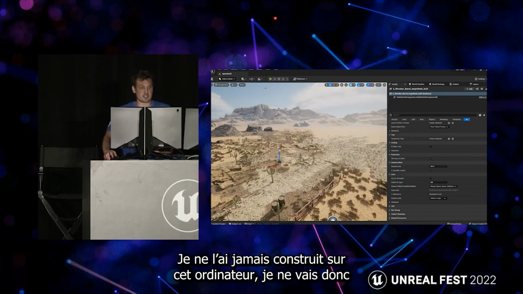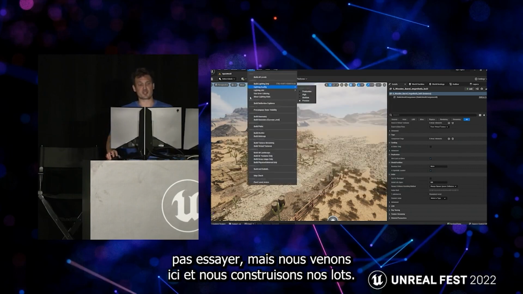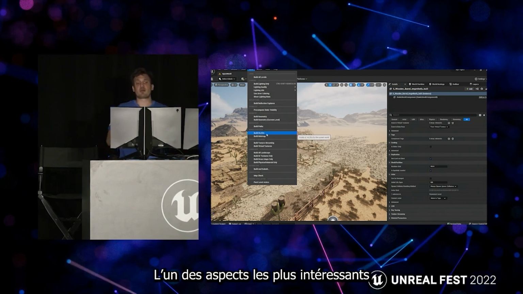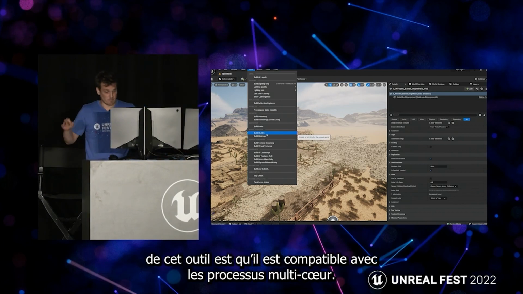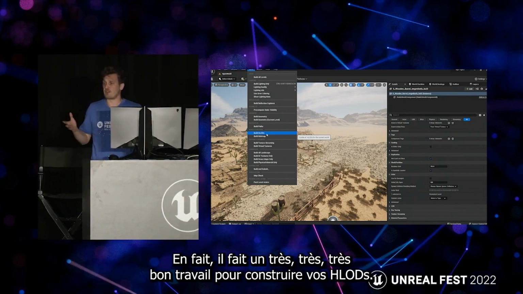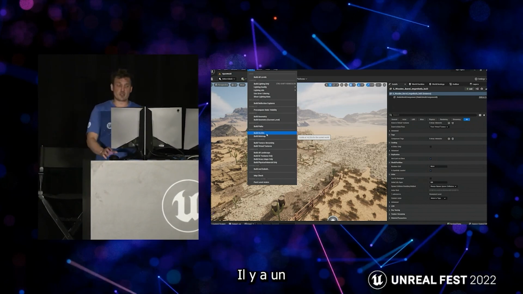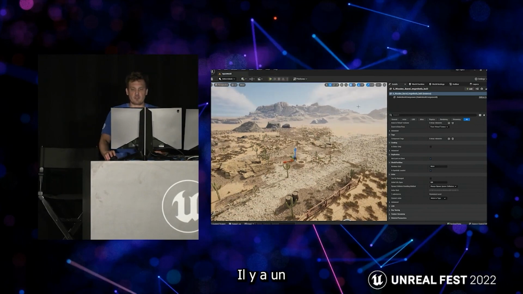Now to build this, and I've never built it on this computer, so I'm not going to try, but we just come up here and we build our HLODs. One of the cool things about this, though, is that it is multi-core process enabled. So the more cores you have, the faster this will build. It actually does a really, really good job of building your HLODs.